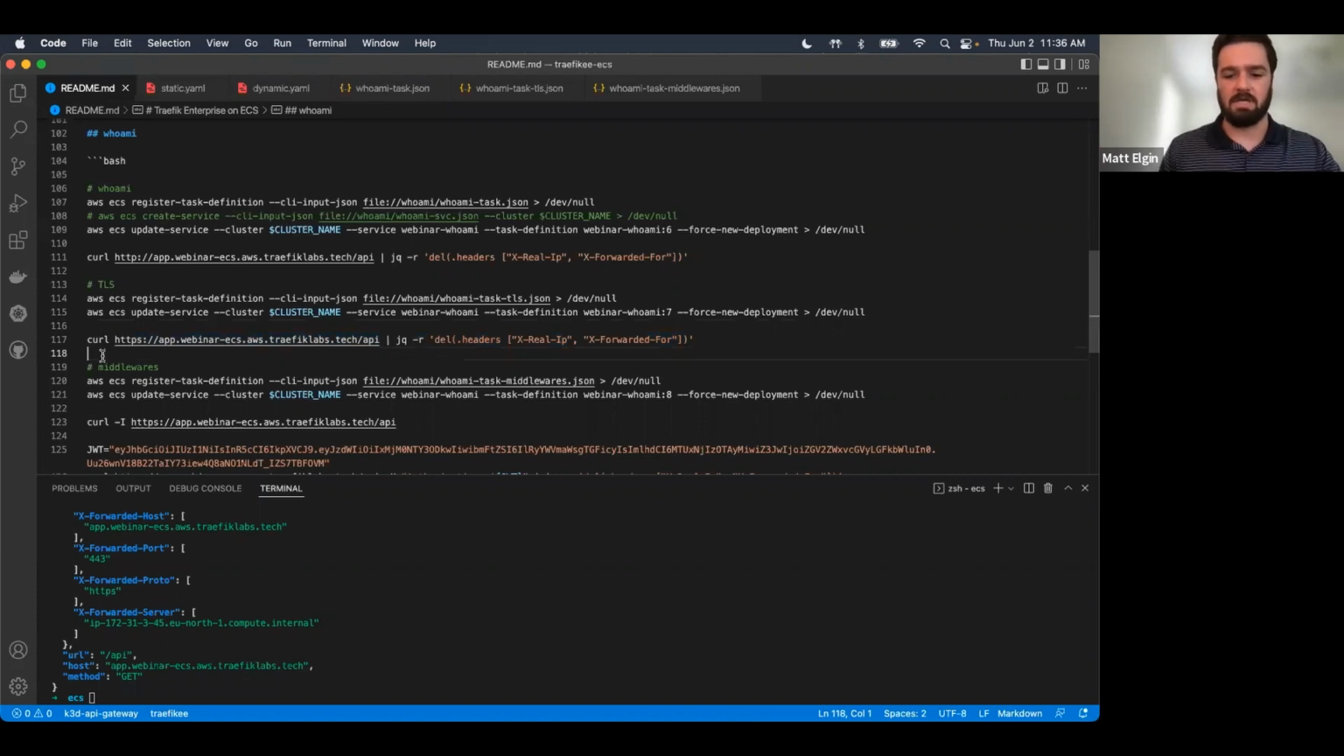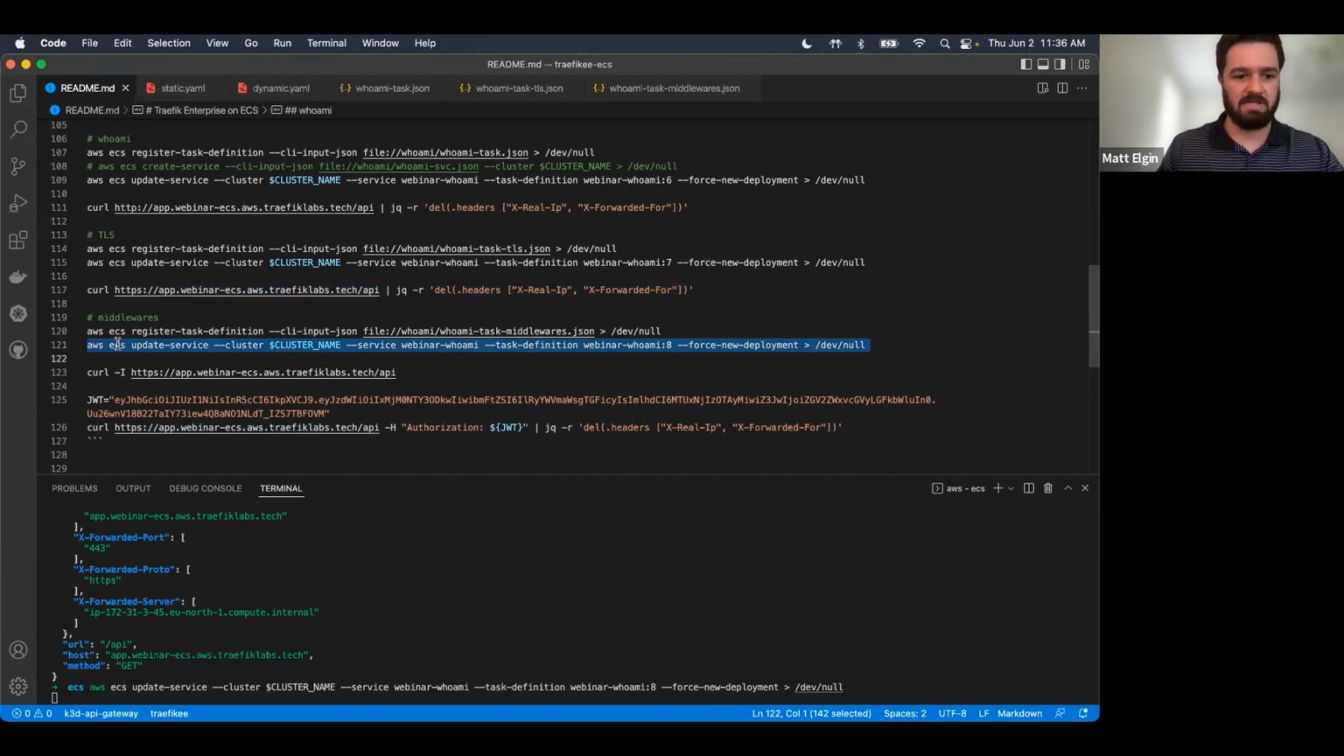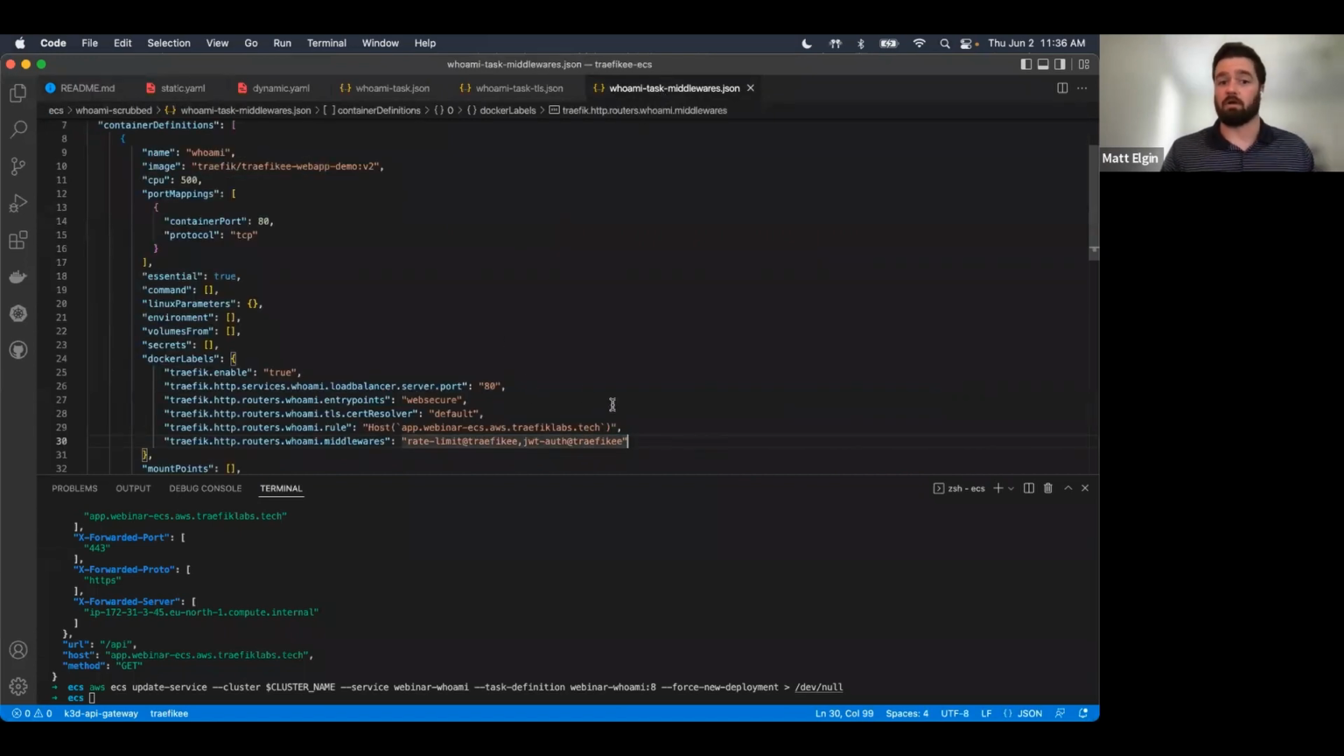So what we now want to do is add some additional security protections to our application. Again, while we're doing this, I'm going to go ahead and update our service in the background. So what we've just updated is adding some middlewares to our Docker labels for this application. You can see these are all the exact same up here. We're using TLS still, the same host rule. The only difference is we now have this middlewares line where we're referencing rate limit and JWT auth middlewares.